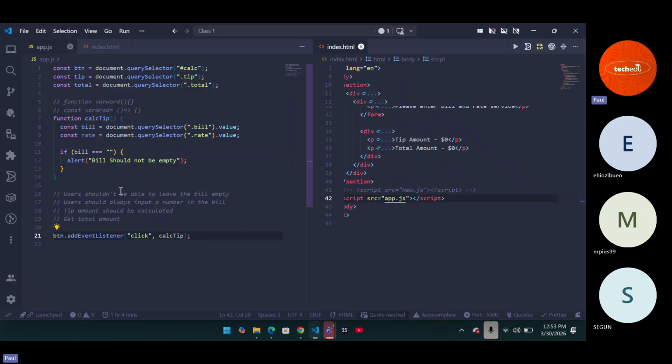that we need to worry about is that we need to make sure that bill is a number. Do you understand? Users should always input a number and not a normal string. Now, how are we going to do this? I can use a particular number method known as isNaN, or is not a number function.